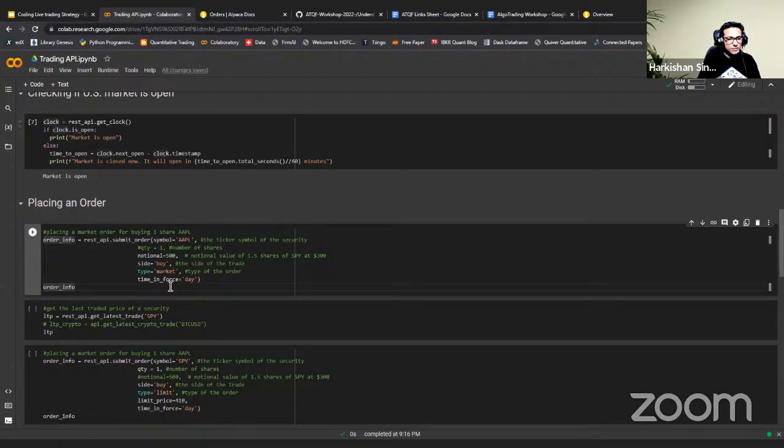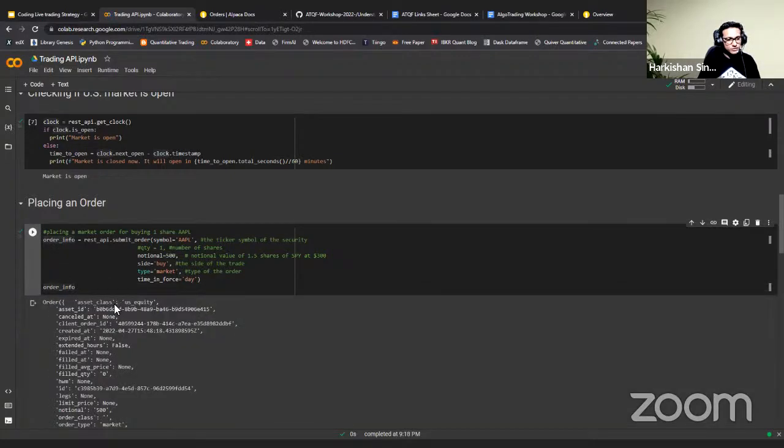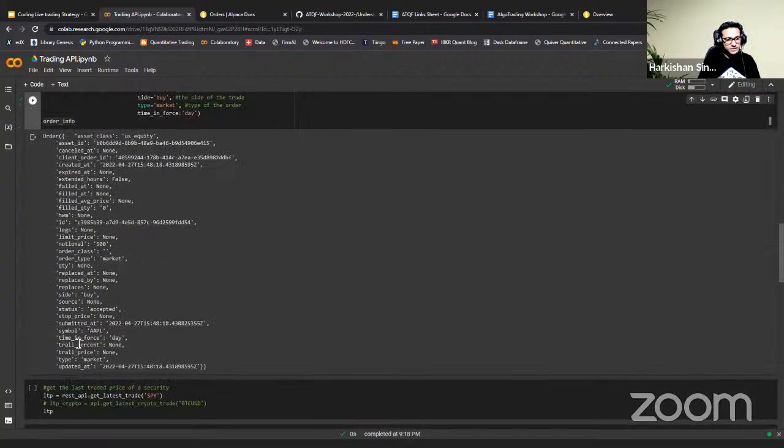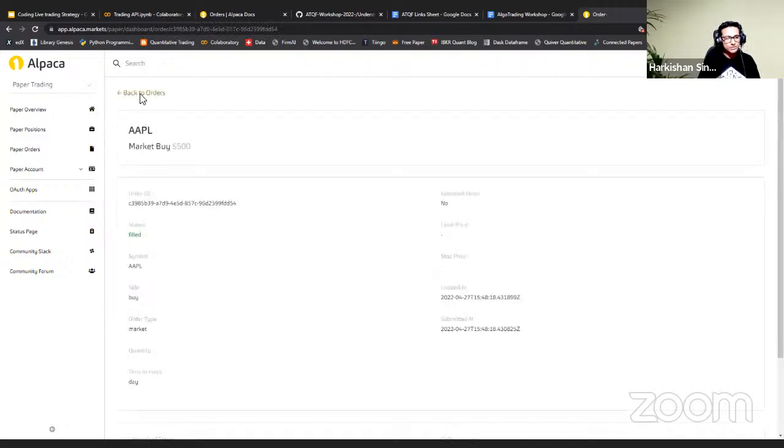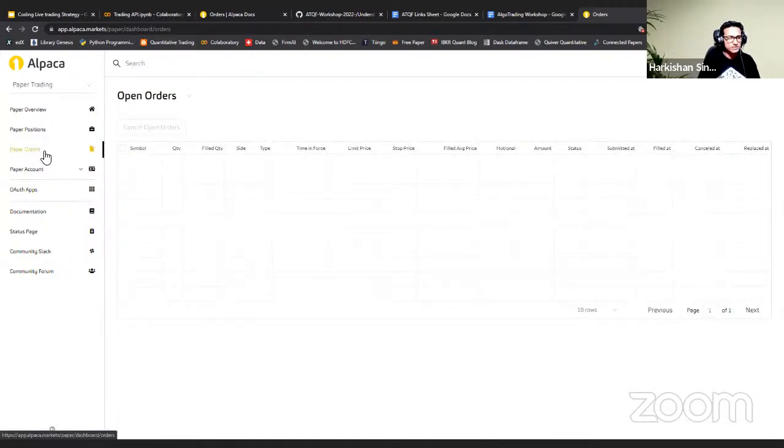Okay, let's execute this and check if we can get $500 worth of Apple. I have placed the order and these are the details I've got. Let's go back and check closed orders. It will be closed mostly. So yeah, I recently placed this order of Apple. This is the order details. It's filled because it's a paper account, so it will get filled.